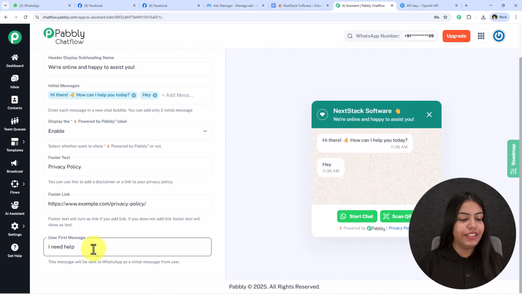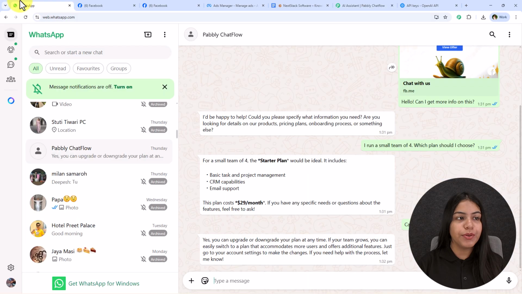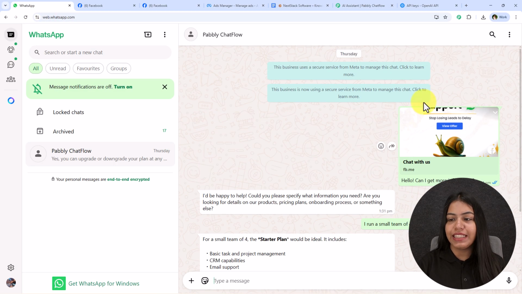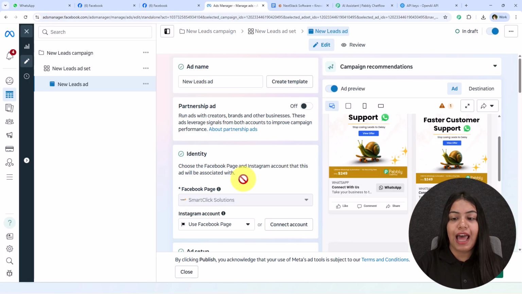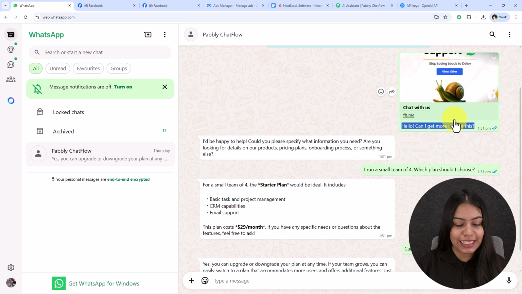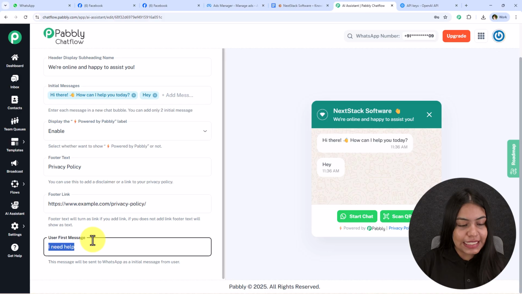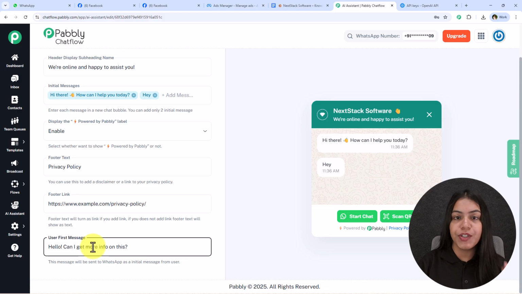Now we have this user's first message. So you have to enter the message which will be sent on WhatsApp as the initial message from the user. So what you can do is you can go on this WhatsApp and you're going to see that this was the message which was sent initially, which I have entered in my ad manager. Whenever any lead is going to click on this WhatsApp button, they will be redirected towards WhatsApp, and this is the message which is preset. So they will send me this message. So I'm going to keep this same message as the user's first message.